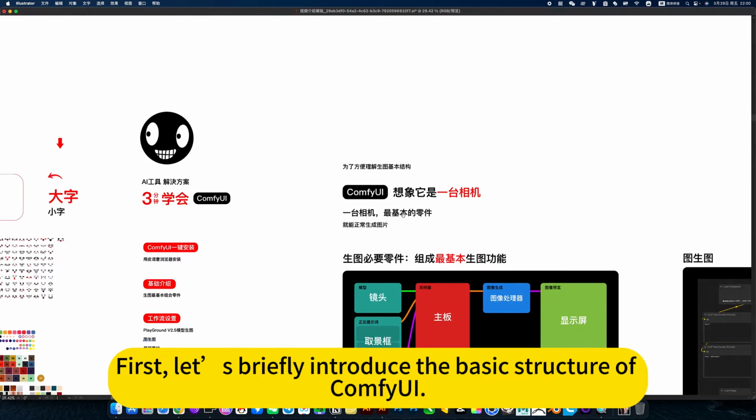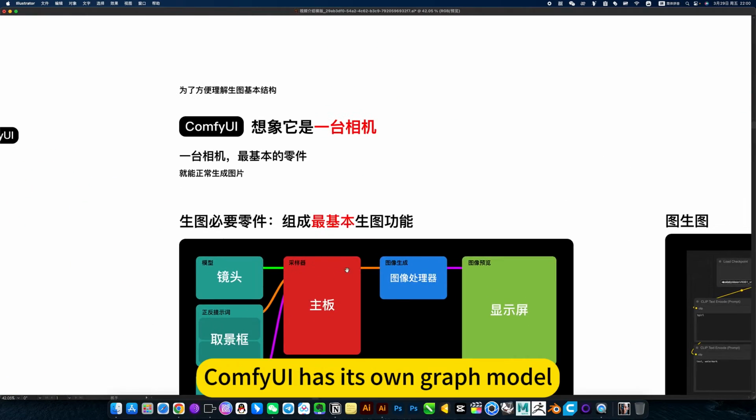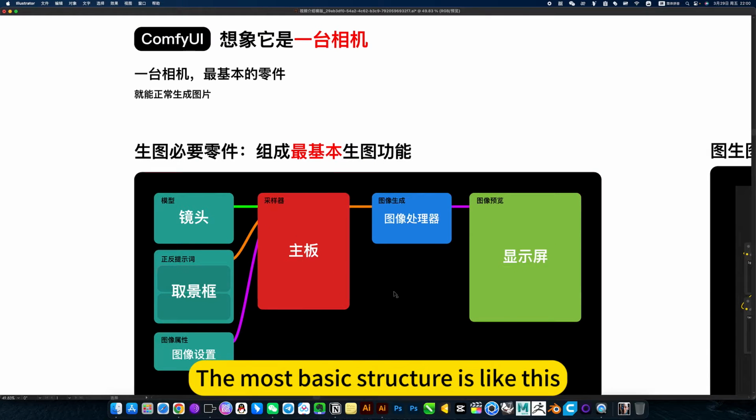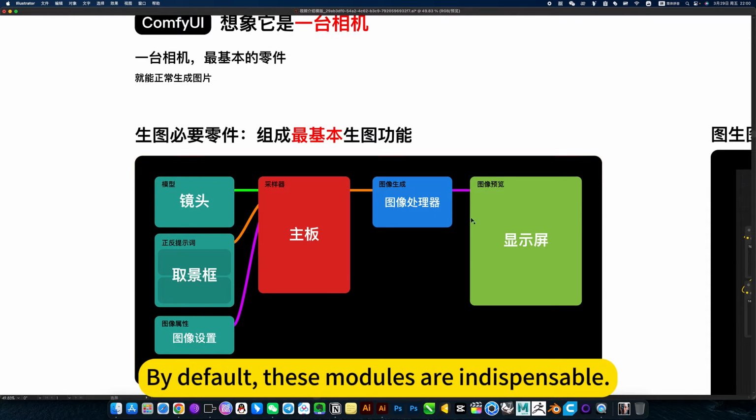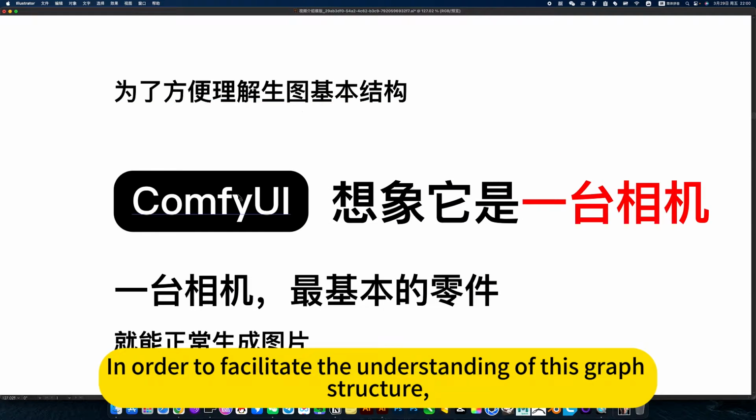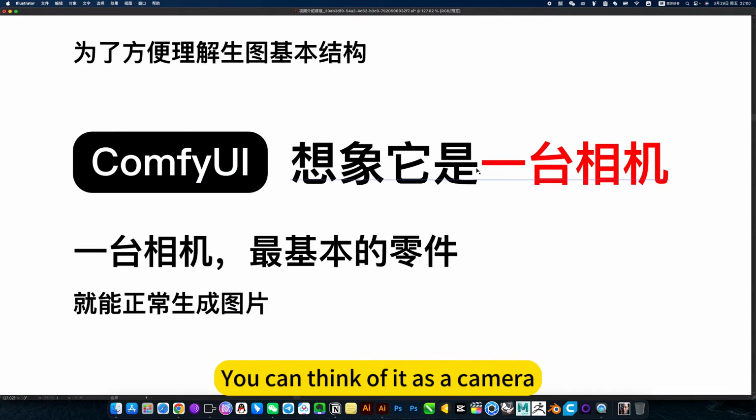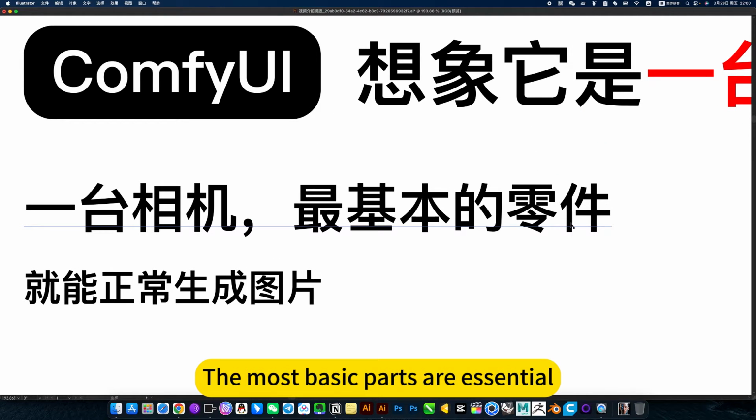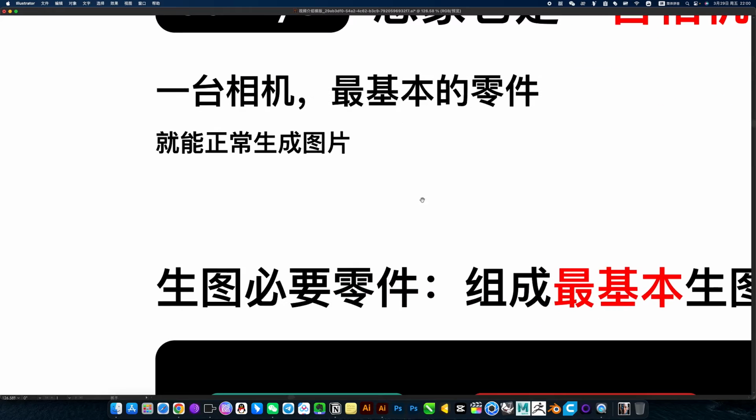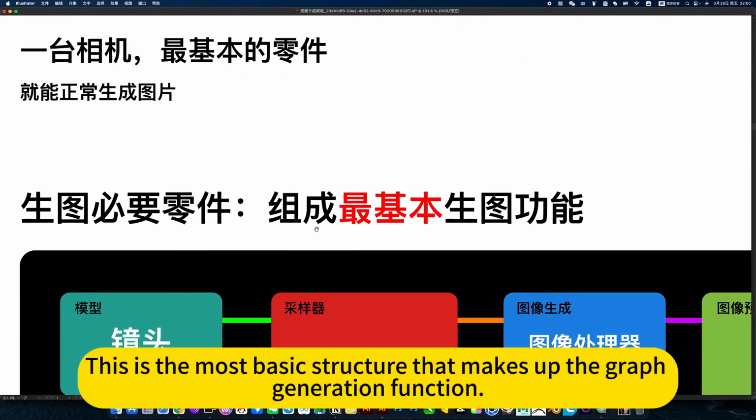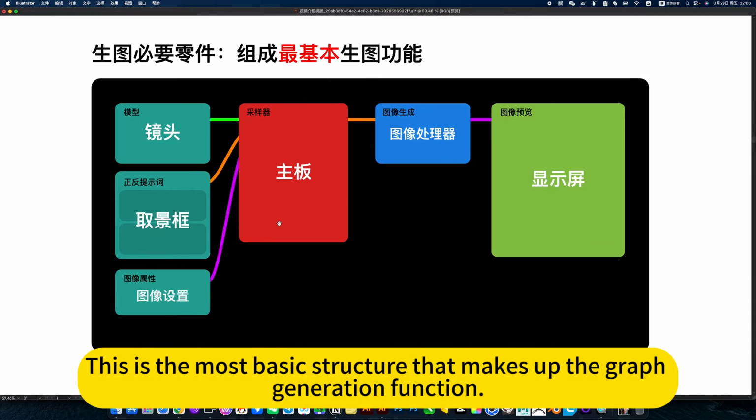Alright. First, let's briefly introduce the basic structure. ComfyUI has its own graph model. The most basic structure is like this. By default, these modules are indispensable. In order to facilitate the understanding of this graph structure, ComfyUI's raw graph structure, you can think of it as a camera. This camera, the most basic parts are essential. These parts must be covered. Only then can you produce pictures normally. This is the most basic structure that makes up the graph generation function.